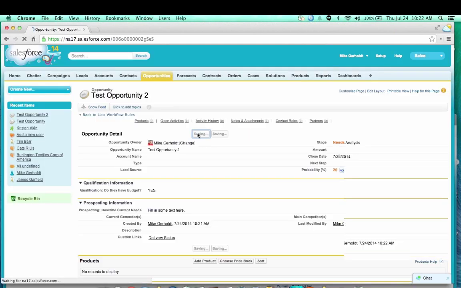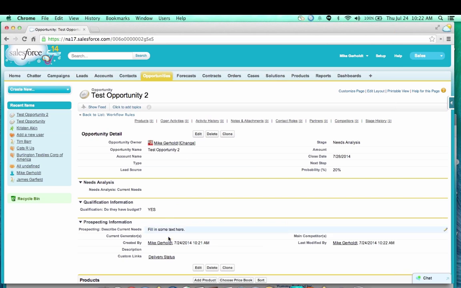When I click Save, qualification will move down, and prospecting down, and needs analysis. So now I could describe maybe some of their current needs. So you can see as the salesperson goes through this opportunity and advances the stages, fields just appear for them almost automatically, which is really cool. So that meets our business requirements.